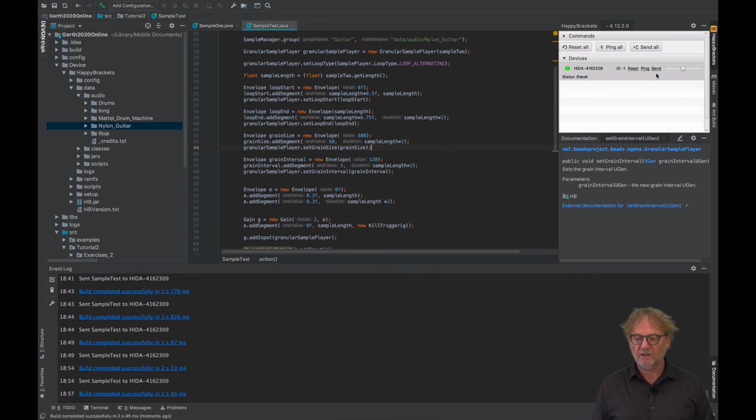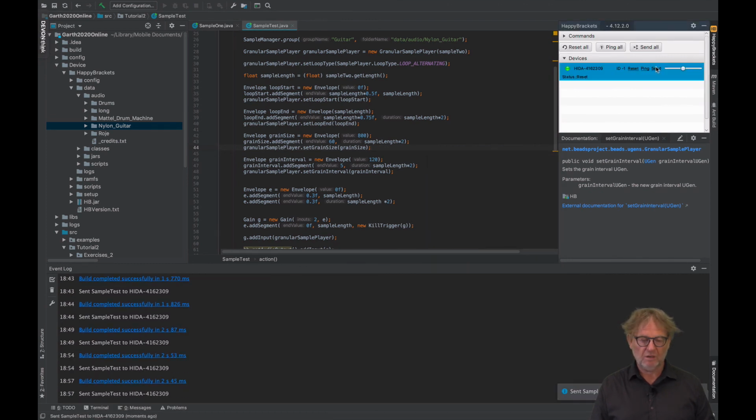Let's have a listen to that. Recompile that and send it off to play. Right, you can hear those grains getting shorter, really short grains.